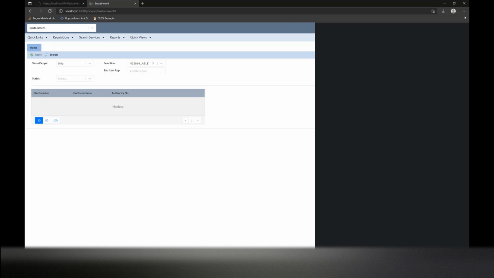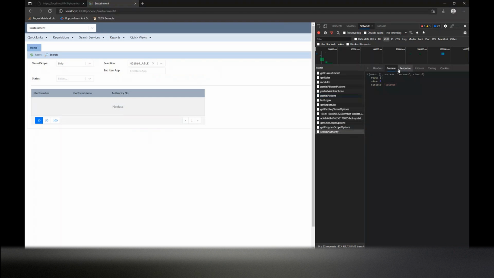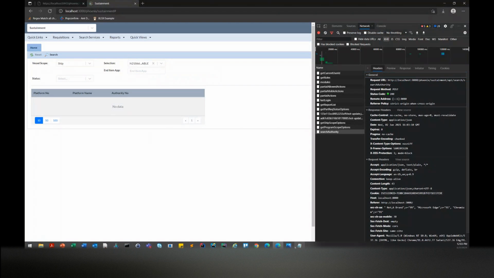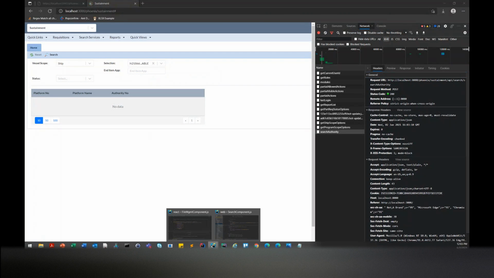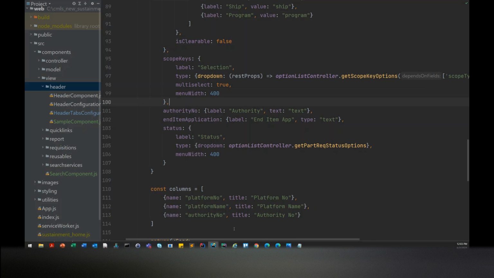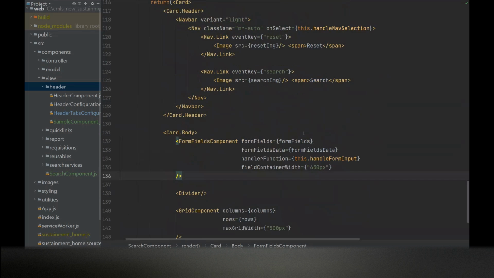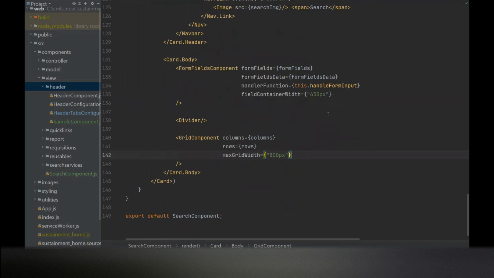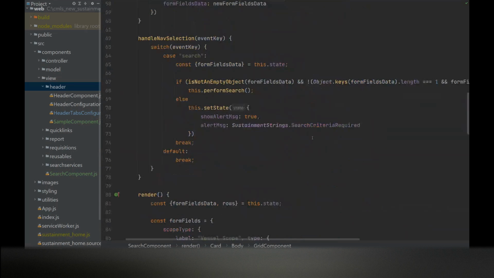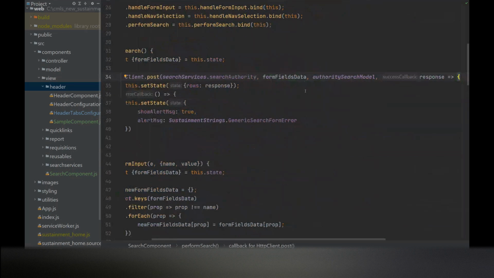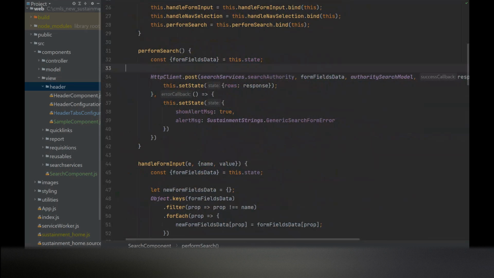To the right side. Search authority, no rows for able. Okay. Let's go back here. And for able, to perform search, it's missing the paging. So let me just add that in as a search criteria.